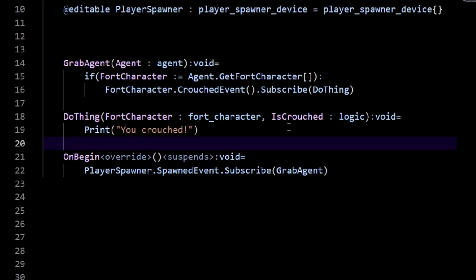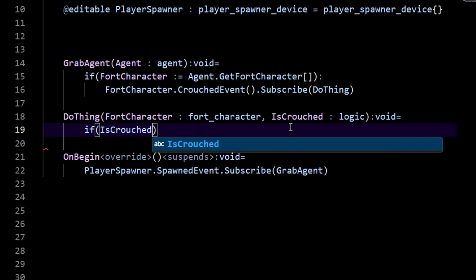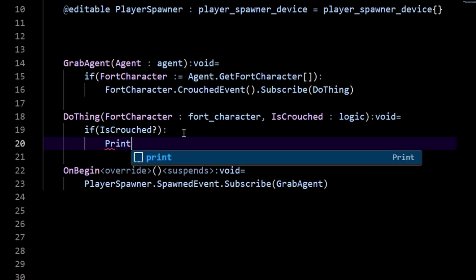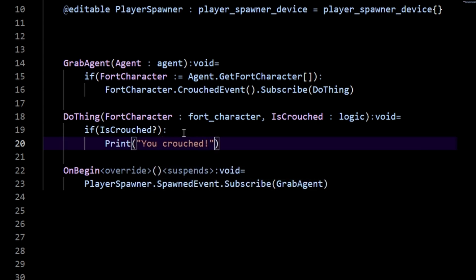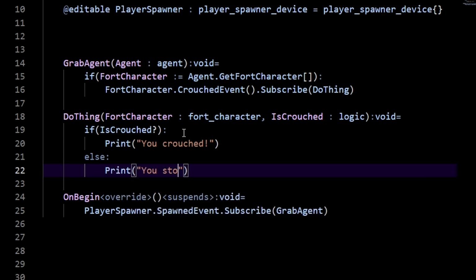So how do we fix this? To fix this, what we want to do is use an if, and we're going to use the logic thing we passed in, is crouched. We'll add a little question mark, because we're going to query the boolean. Then we're going to print "you crouched", because if it succeeds, it means the player's crouching, and else, it's going to print "you stood up".